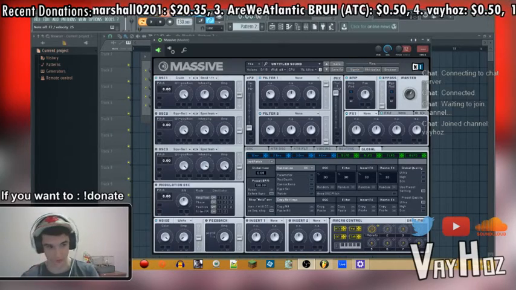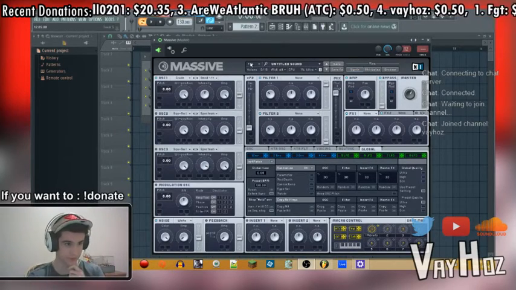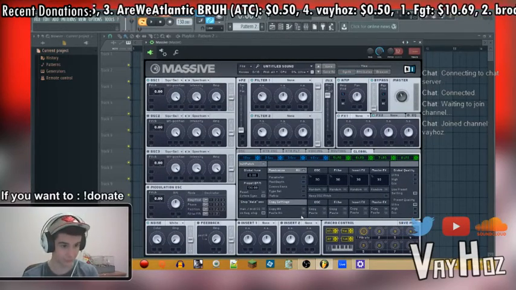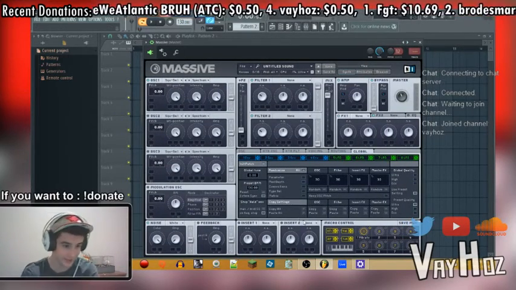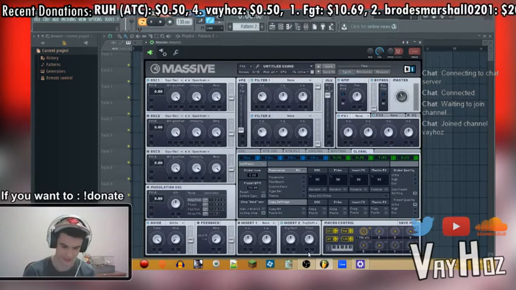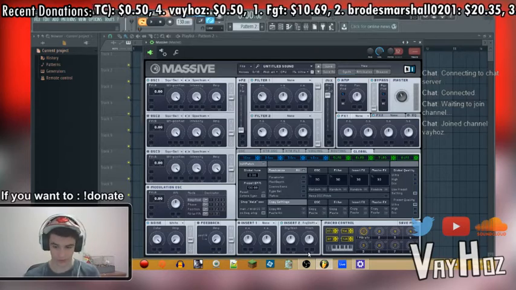Today I'm going to be covering something just inside of Massive. I thought it would be interesting to make a video on it, because sometimes it's a little unclear how this feature works. If you saw from the title, it's the frequency shifter, and you'll see me use it in a lot of basses, and you might be wondering what use it has.